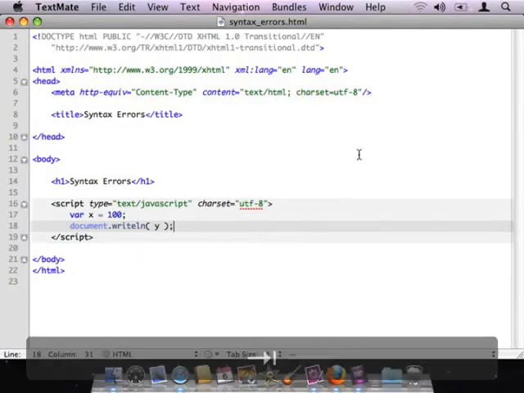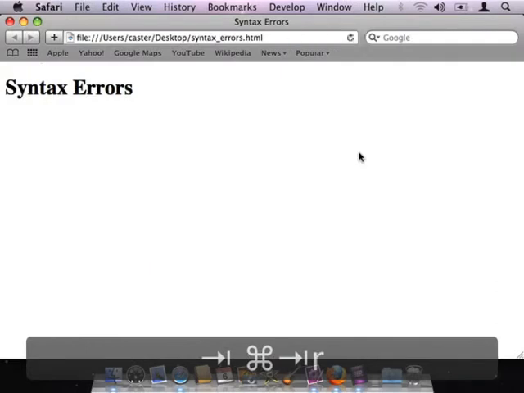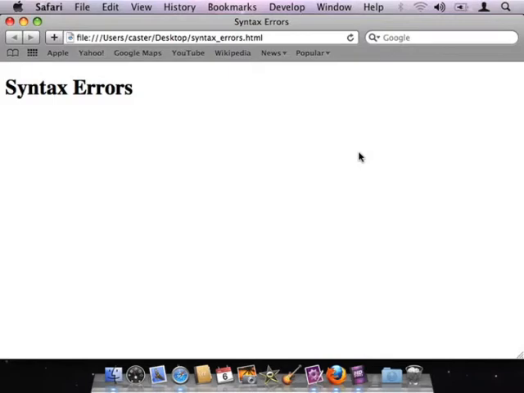So if I take a look at that in Safari, what we end up with is basically nothing. But we didn't really get nothing at all. You'll notice that up here on Safari's menu, I have a develop menu.